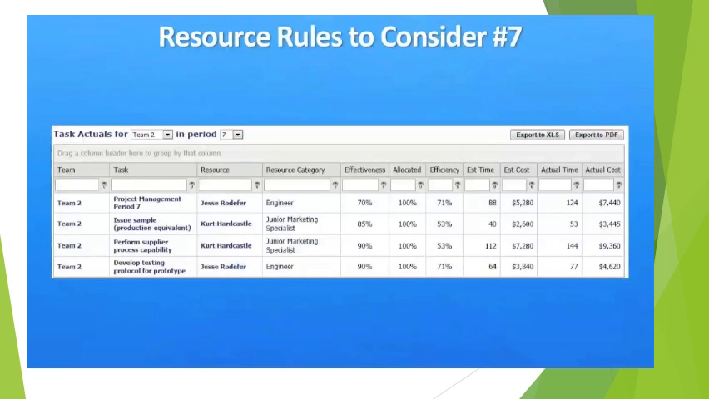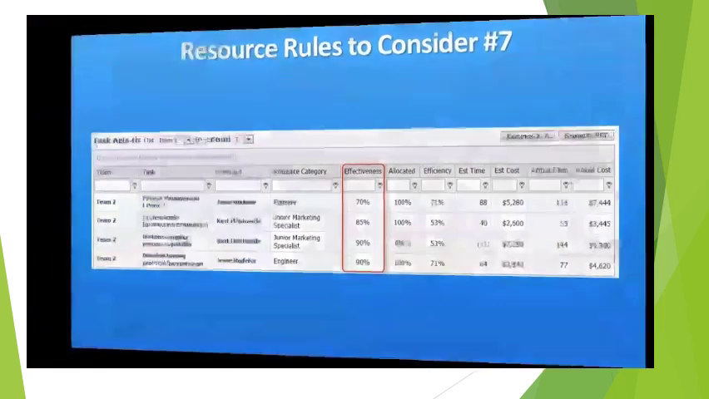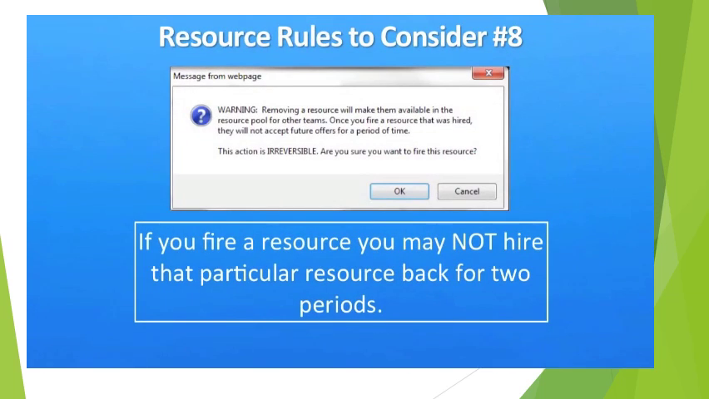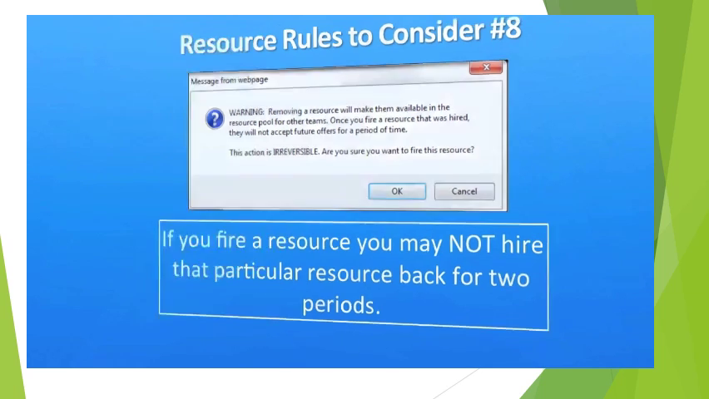All categories of resources can perform all tasks, just not equally well. There is a table in the software that defines what category of resource is best suited for each task. This is the effectiveness measurement in the simulation. If you fire a resource, you may not hire that particular resource back for 2 periods.